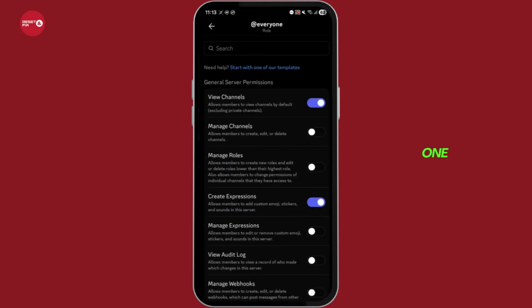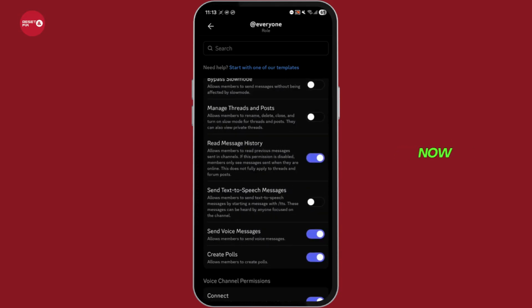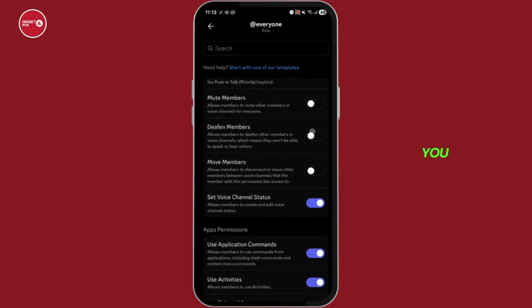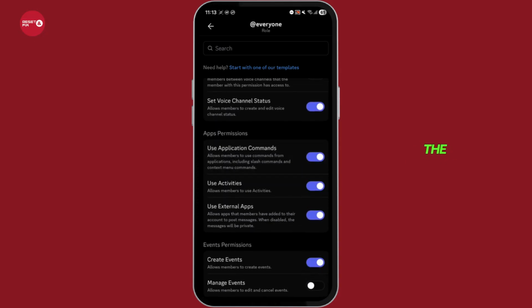Now tap on everyone or the permission. Now from the permission tab, scroll down to the text channel permission. Now look for the use application command. You will find it under apps permission. And you must ensure that the use application command is toggled on.